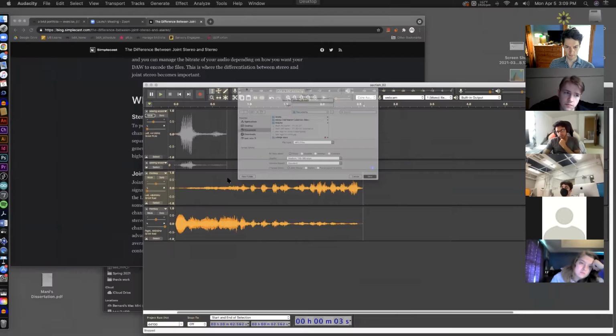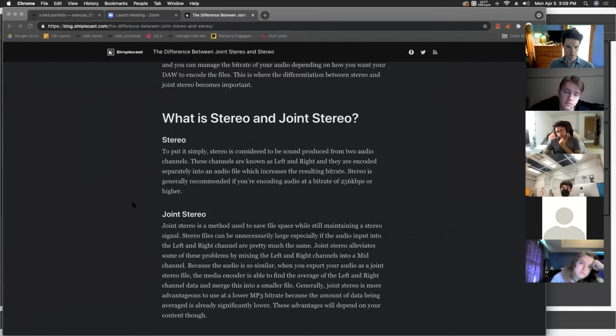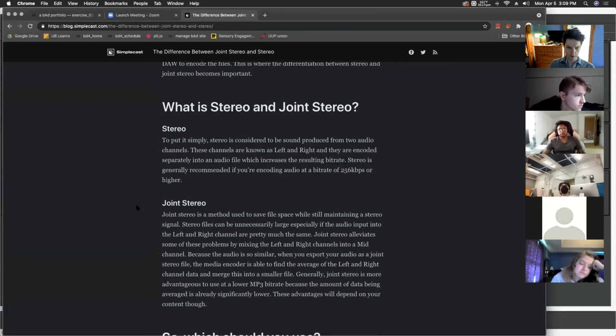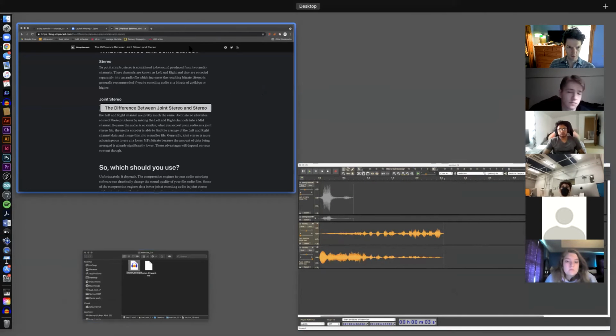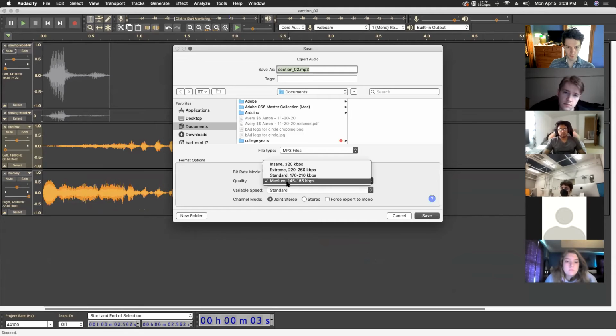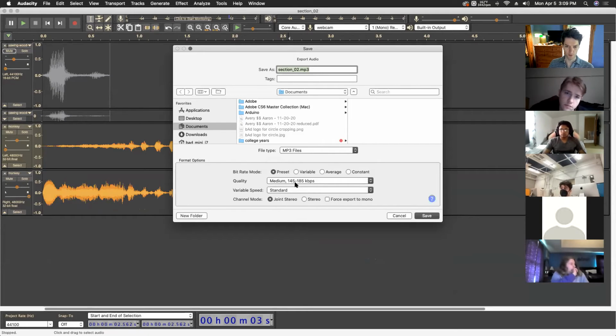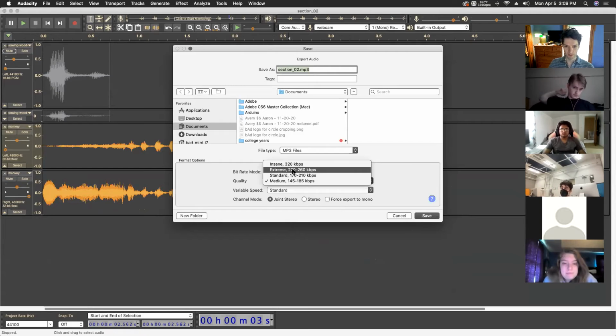I see. So joint stereo is a method used to save file space. I think joint stereo is the default, and the default is also medium, which is lower. So this will be a lower file size, and it should sound fine. So I guess if you were going for a higher premium, like an extreme, then you would want to do stereo, just from that basic search.